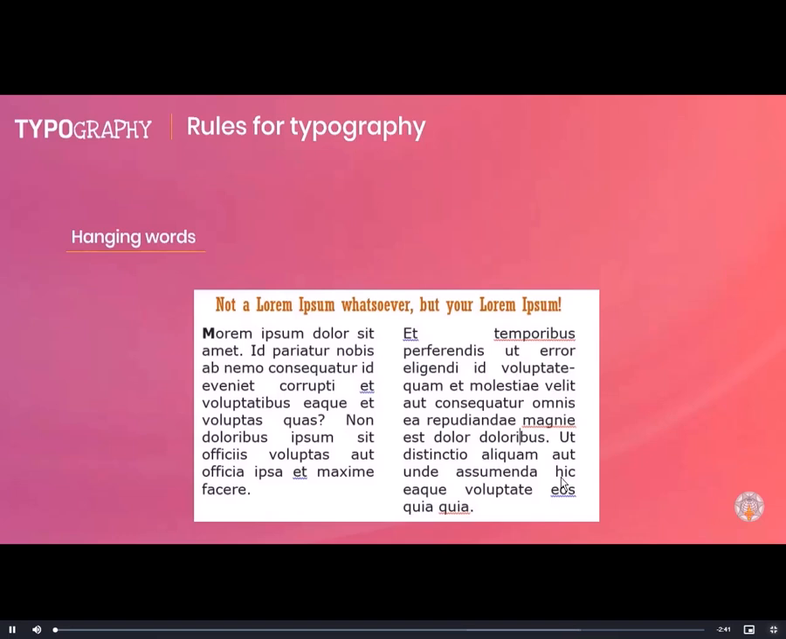That word is called a hanging word. In this case, in the first column, the last word is a hanging word. So we can set those words in a single line, or we can make a single line into a double line. For that purpose, it is very comfortable to read.